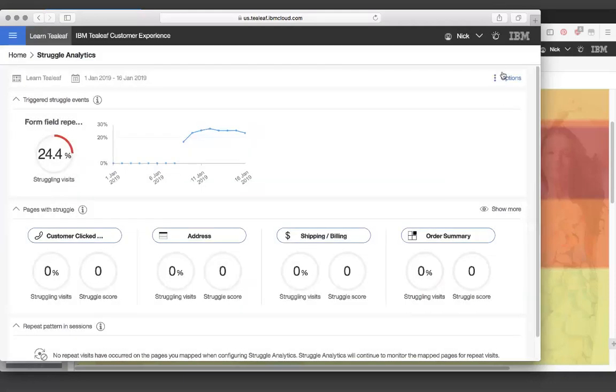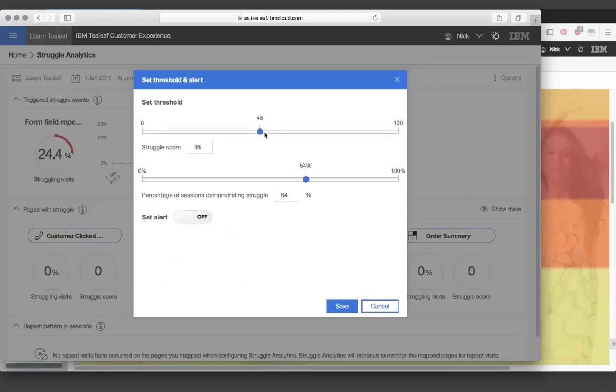Once we've defined and mapped out our pages and then set our struggle thresholds, we can very quickly come in and look at thresholds as well. So I can say, I want to see only struggle scores of, let's say, over 70 will be triggered, or only over a certain percentage of people who are experiencing that kind of struggle. And this way, I can be notified when there are specific examples of struggle happening. So I can be told in real time when struggle is happening on the site.